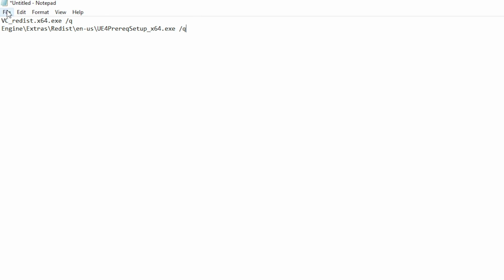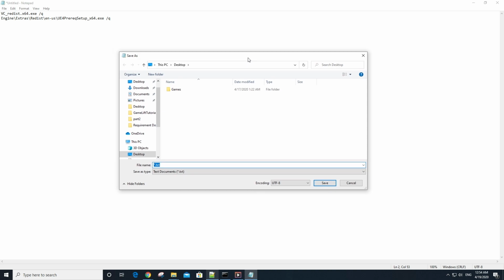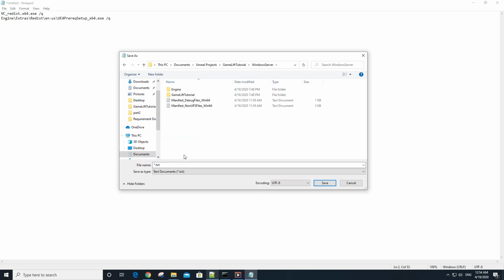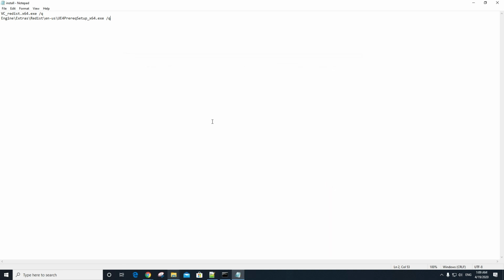So let's go ahead and save this by going to File, Save As, and once again save this in your project's server build folder. So let's call this install.bat. We need the .bat extension to make this a batch file, and just click on save. With those 2 files now added, we can finally upload our build to GameLift.